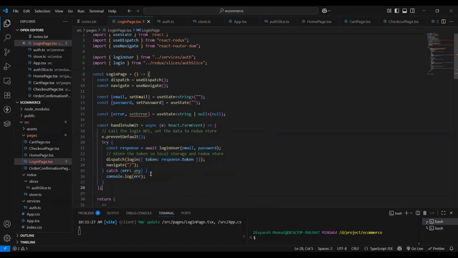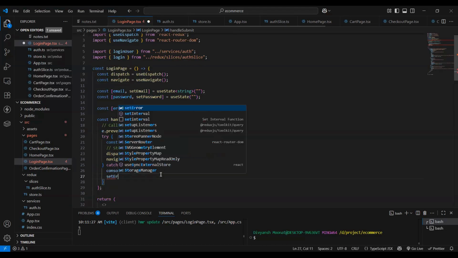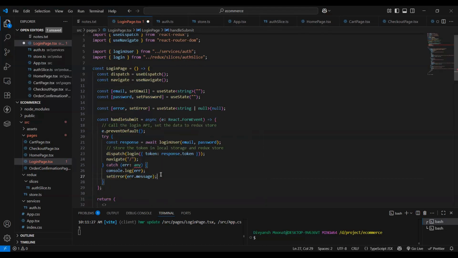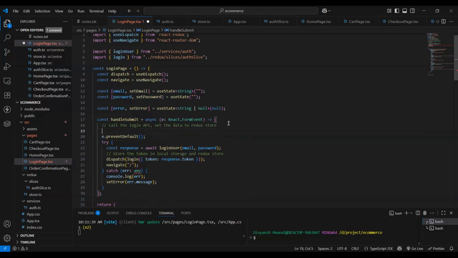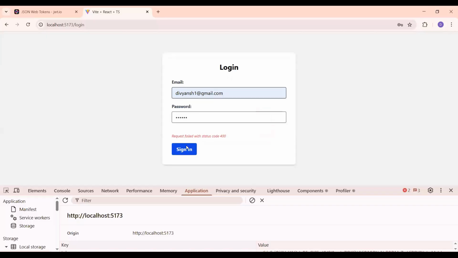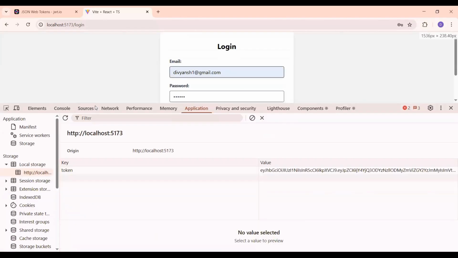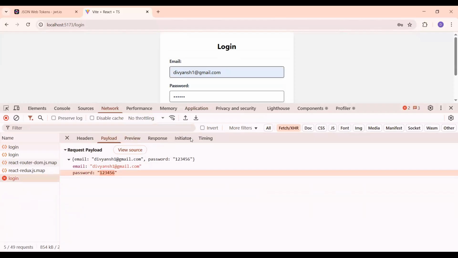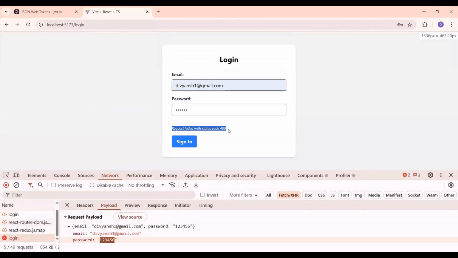Of course, I haven't handled the error. You can set the error here if there is any error.message, and then the error will appear, and then you can clear the error every time the user logs in. So you see, request failed with status 400 because my password was incorrect this time. I've given a wrong password, so I see an error here. You can work with the message to get a proper message.